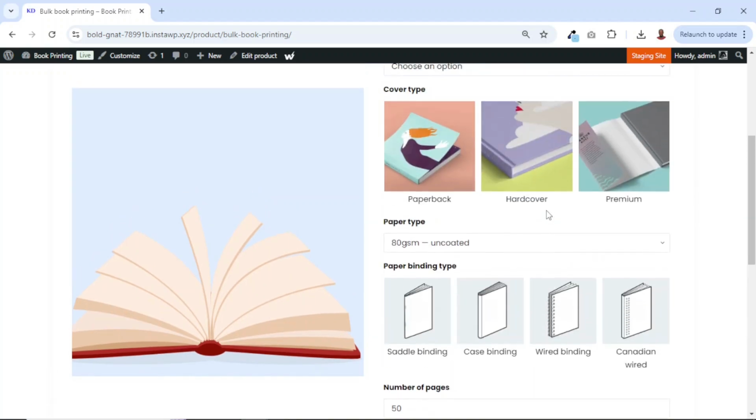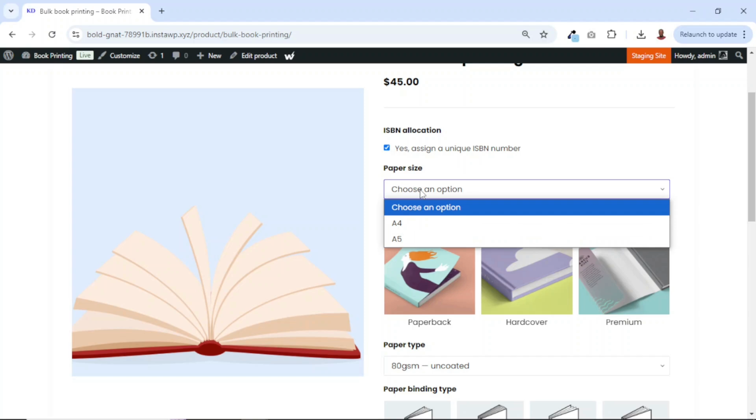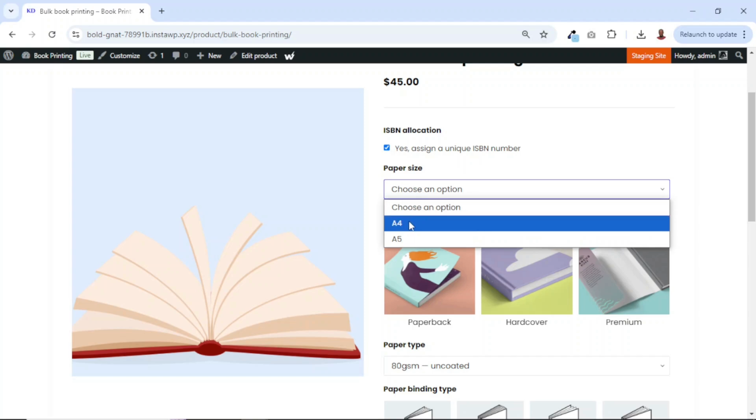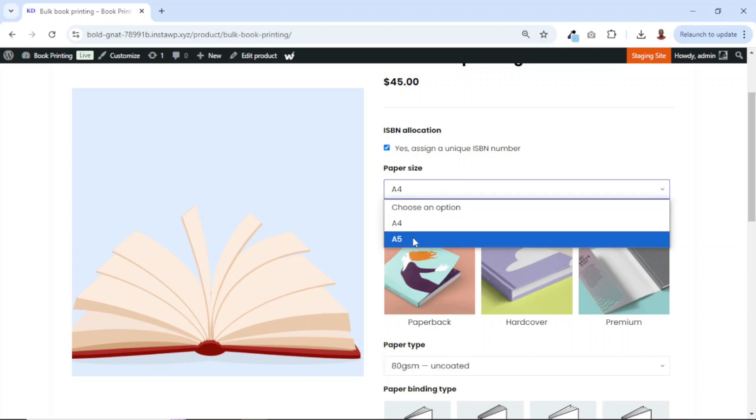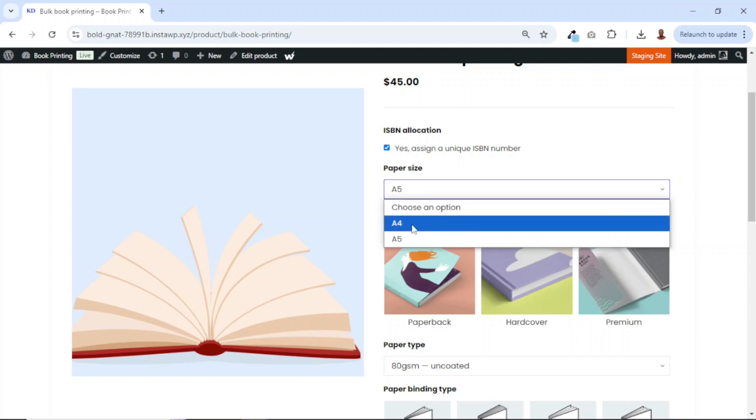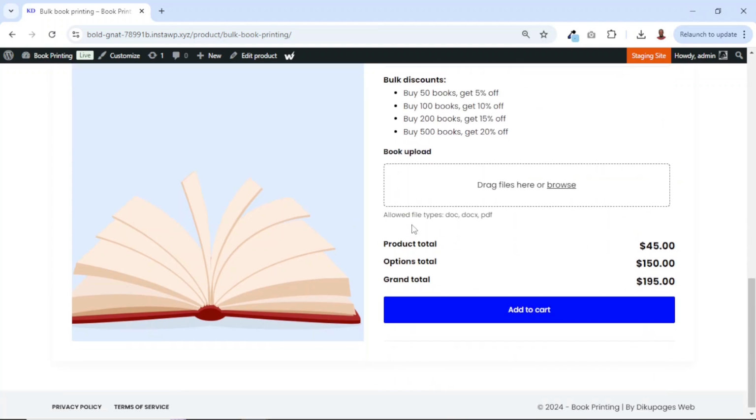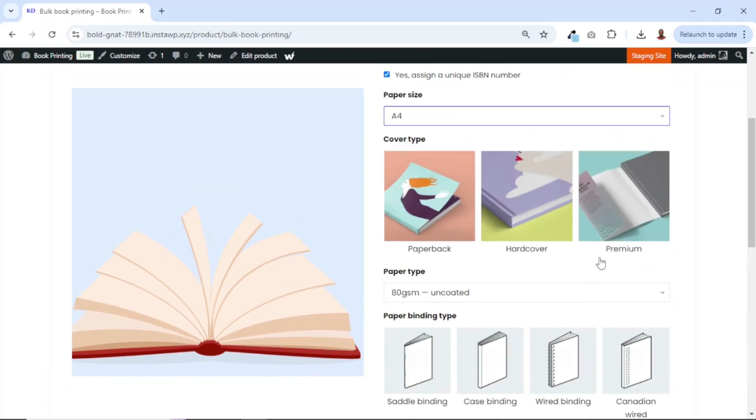Now let's scroll up. With paper size, I don't have a price attached to it, so users can easily choose any of the paper sizes they want. It doesn't really change anything. So if I scroll down, you don't see any change with regards to price.